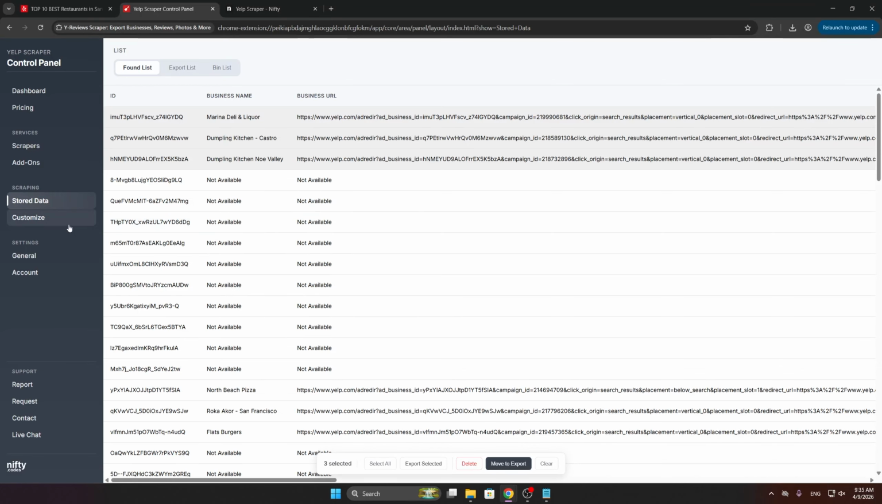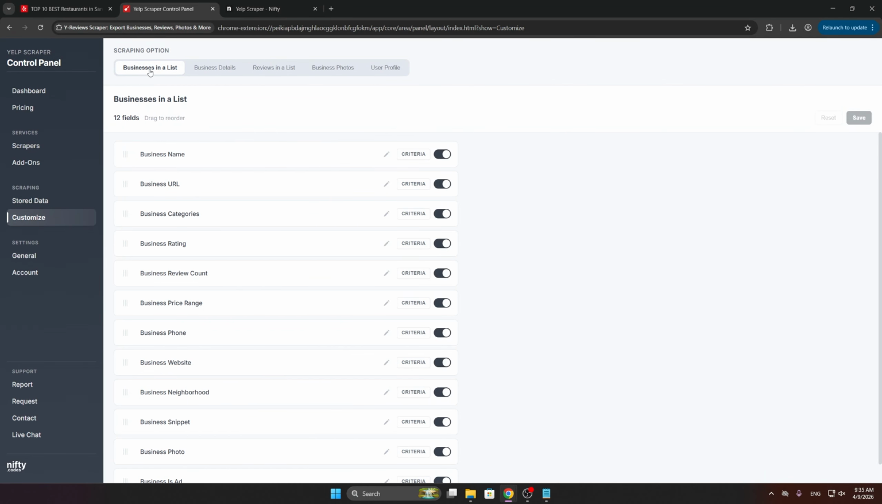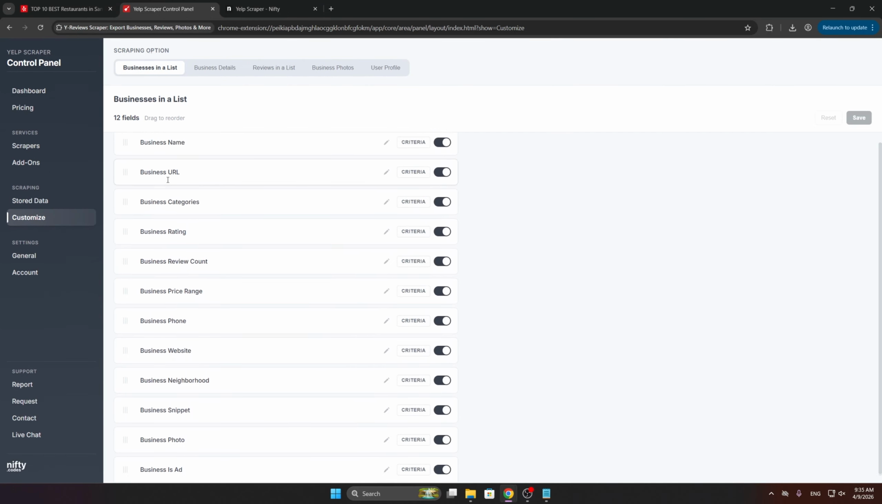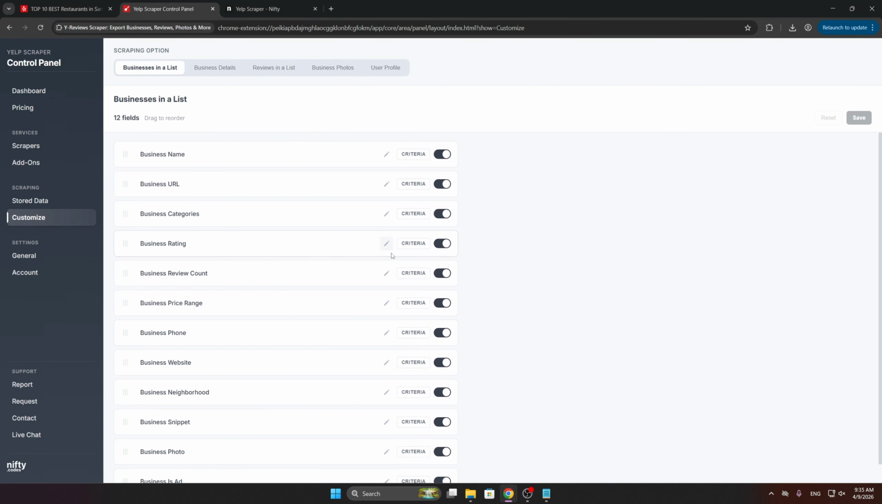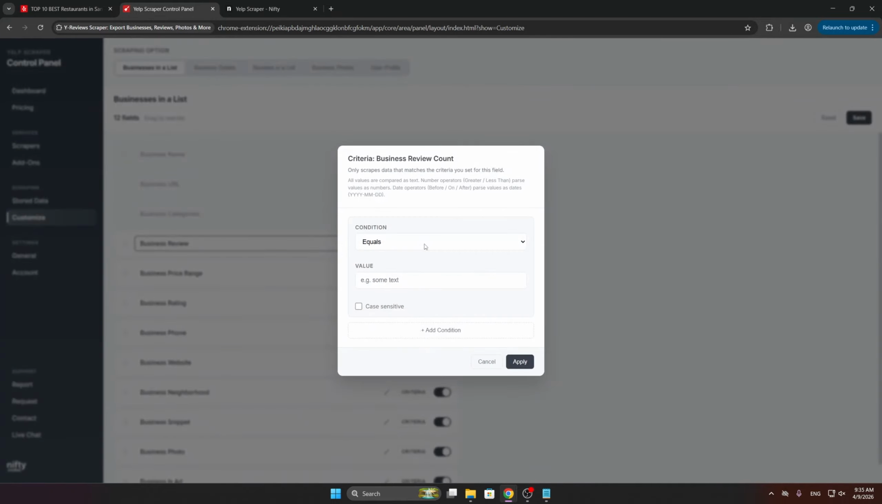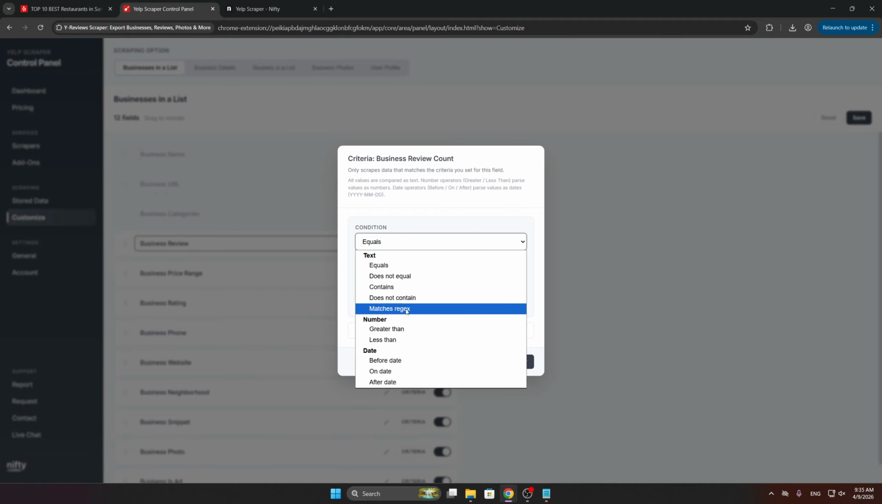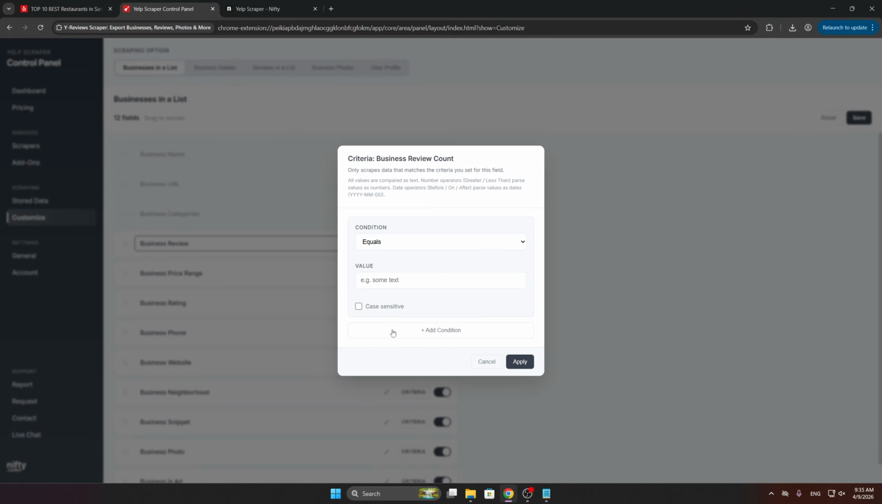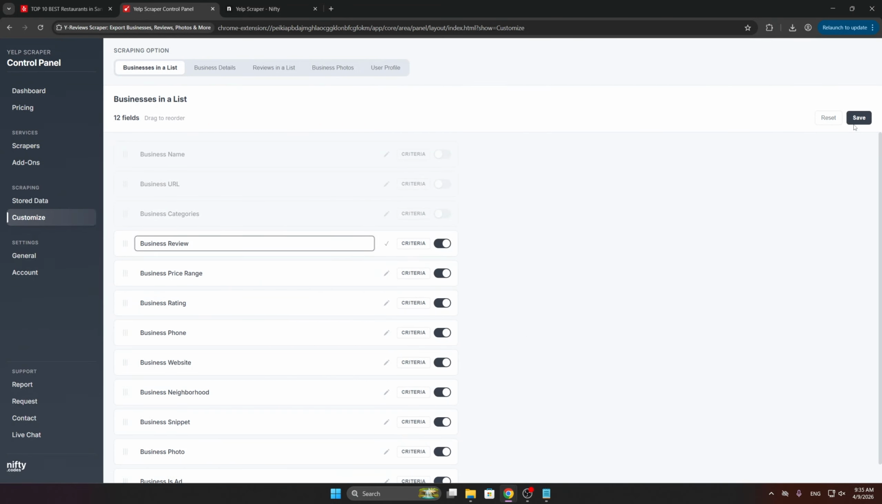Now to customize this, press on customize. Then press on businesses in the list. In here you can change the data however you want. So for example, you can uncheck some data. You can also change the order of the data. And also change the name. And also add a criteria to only scrape the products you are looking for. Once you're done, press save.